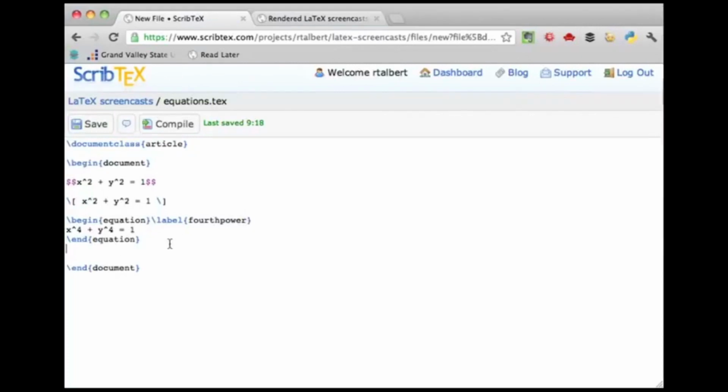And now let's add a sentence to see how this works following the equation. So I'm going to type "equation," and then I'm going to use a new command called ref, \ref, curly braces, and then the thing I'm going to plug into the curly braces is the label that I typed above, fourth power, close curly braces. And then I'll finish off the sentence as follows. Notice the argument of the ref command is the same label that I defined above.